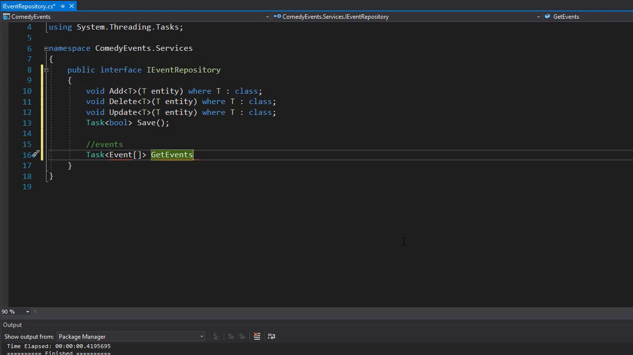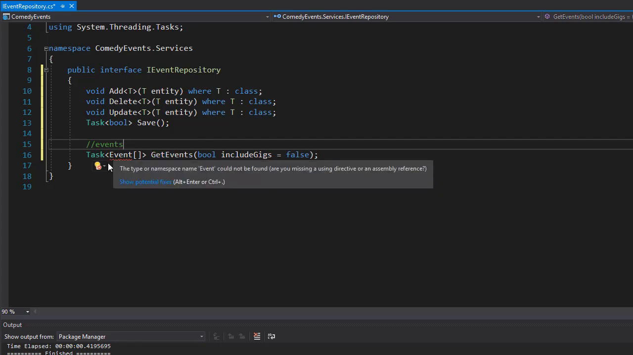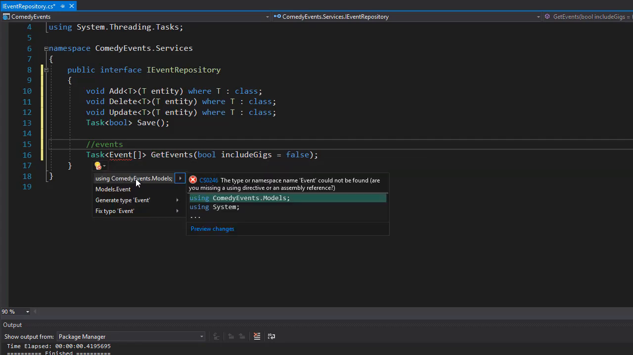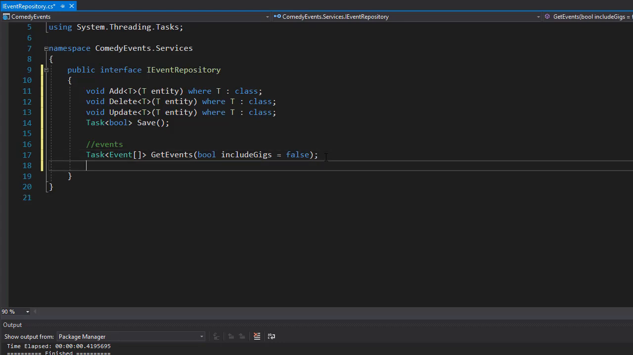Now I don't want to just get all the events. I want the user to have an option to also include all the gigs that belong to the events. So this will be an optional parameter in the URI. Here we will use a boolean and I'll call the parameter includeGigs, and by default I'll set it to false. So if this is not used in the URI, we assume the user does not want to include gigs and we will only return the events. Now of course I need to bring in the namespace from the ComedyEvents.Models.